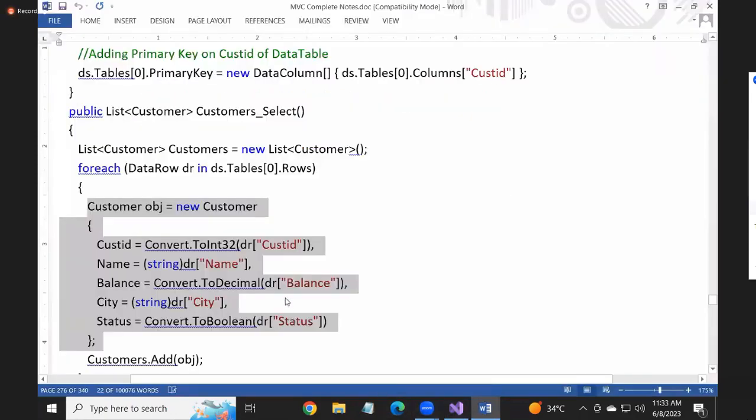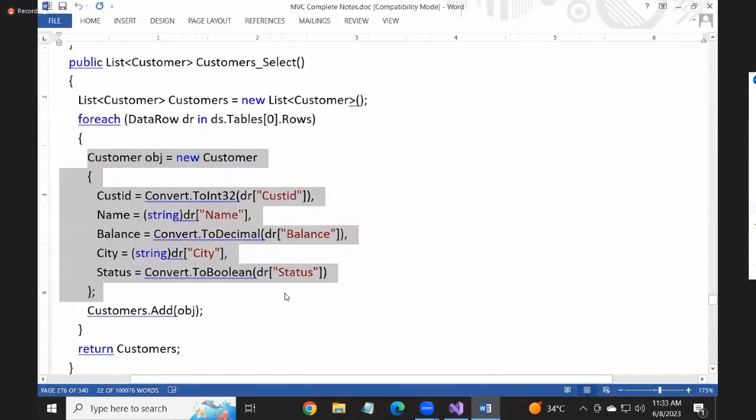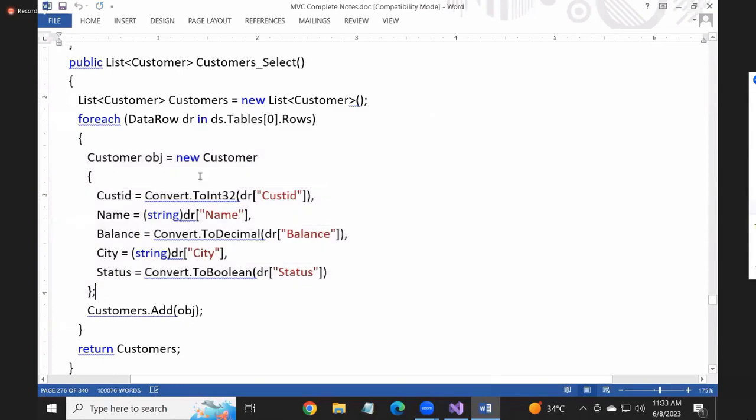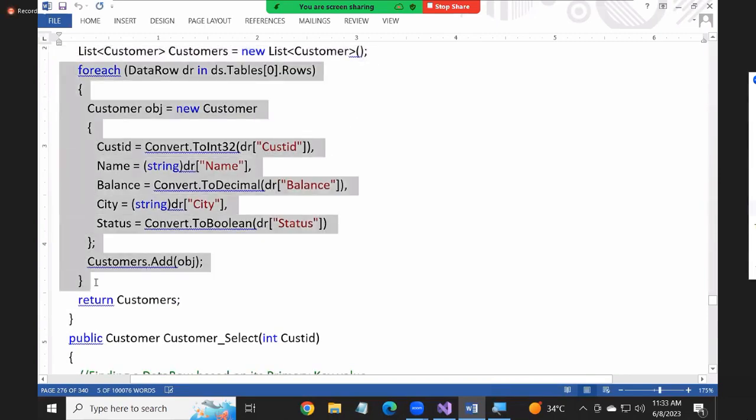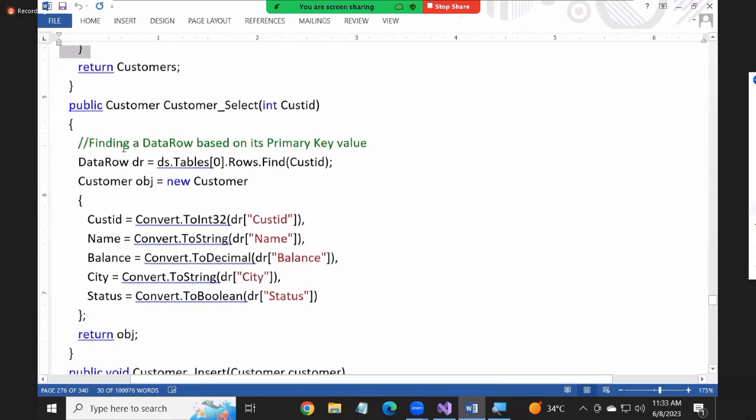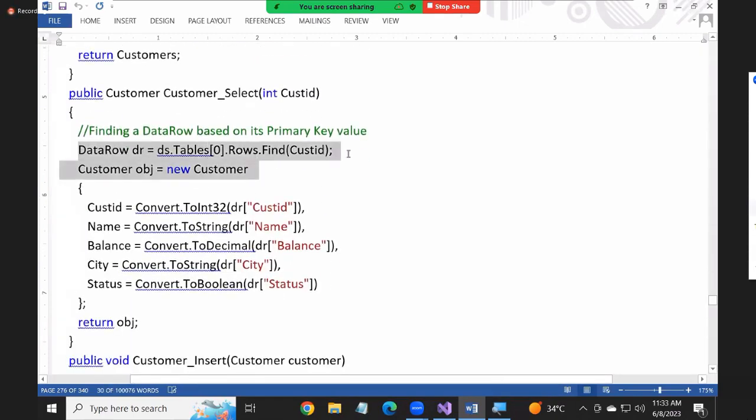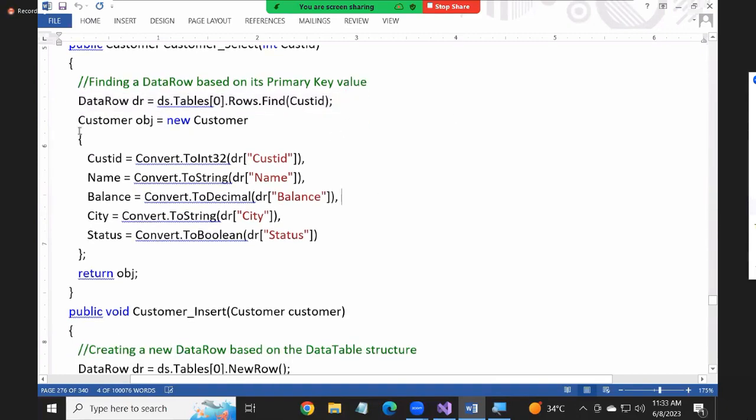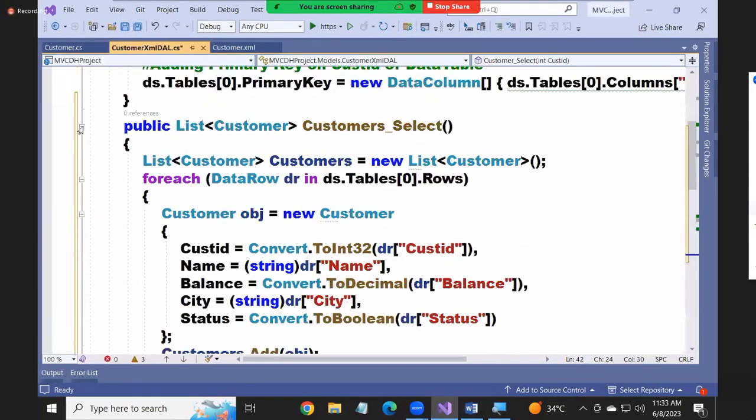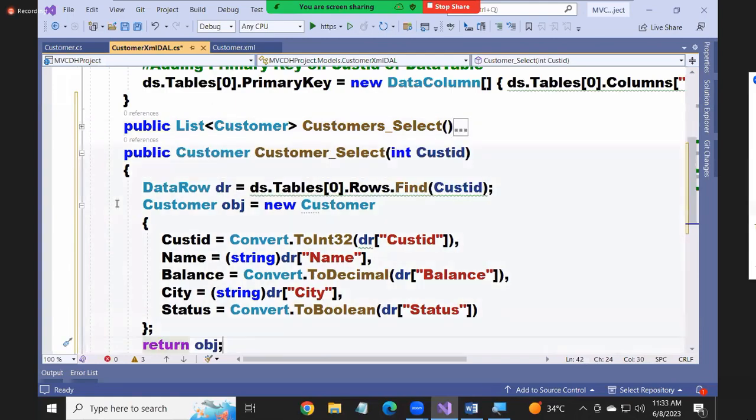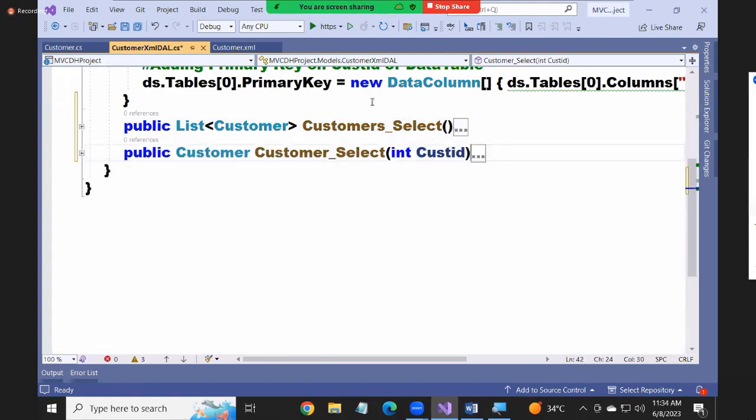Are you clear? So here you see, this is customer_select. First we created an empty list, then we loop and initialize the list and return it. Here, you're finding the row first, and once after finding the row, you're creating a customer instance and returning it. The two methods are done now. Customer_select is multiple, here single.